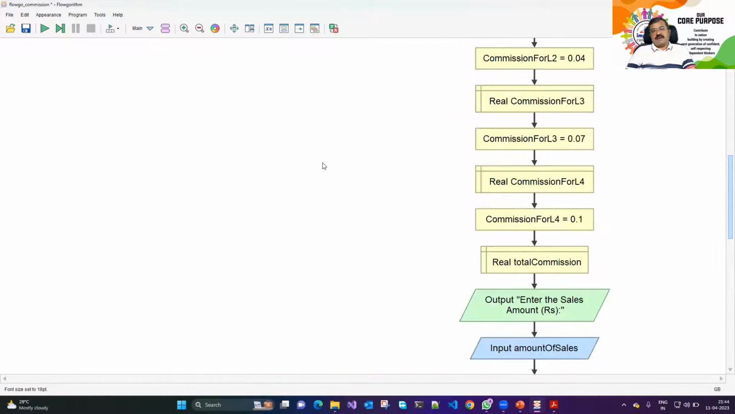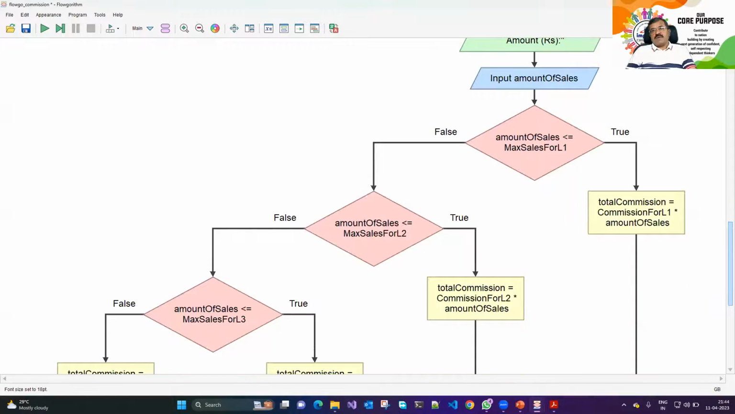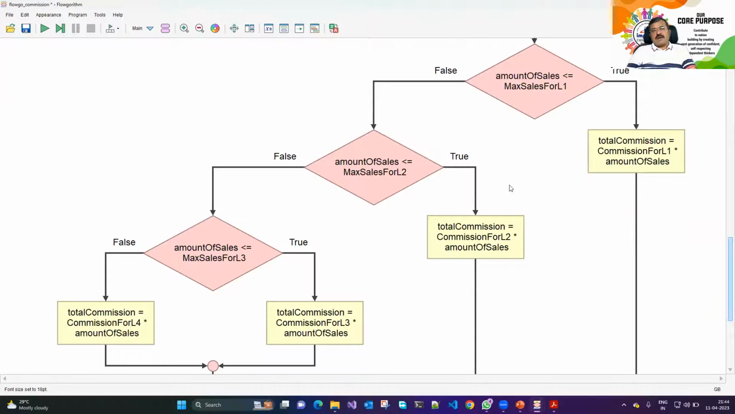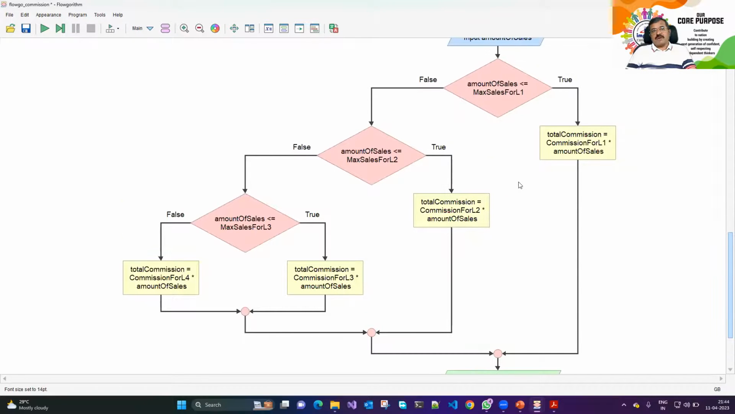I hope you have realized you are all committing mistakes. When everything is so simple and straightforward, still we are going wrong. So you have to be very careful while you design a solution. This was the solution for this particular problem.